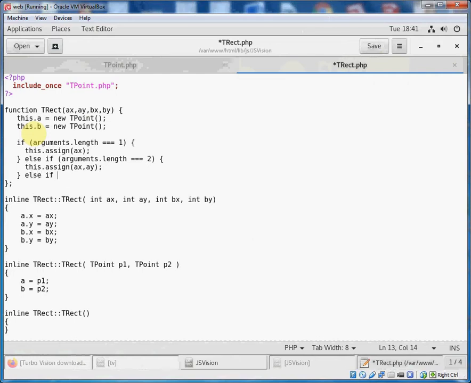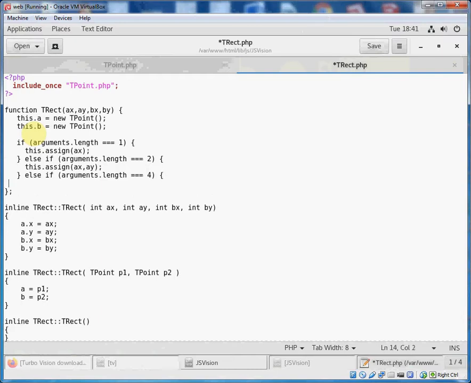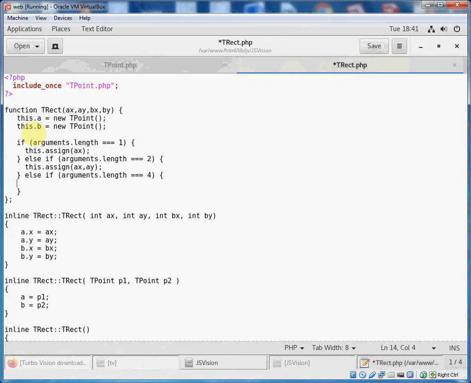Otherwise, if it has 4 arguments, it's going to assume that you actually pass the x and y coordinates for both points. So you're going to pass ax, ay, bx, and by. And again, I'm going to call the assign function, which I'm going to create in a minute. And in the assign function, I should be able to pass it all 4 points. Perfect.